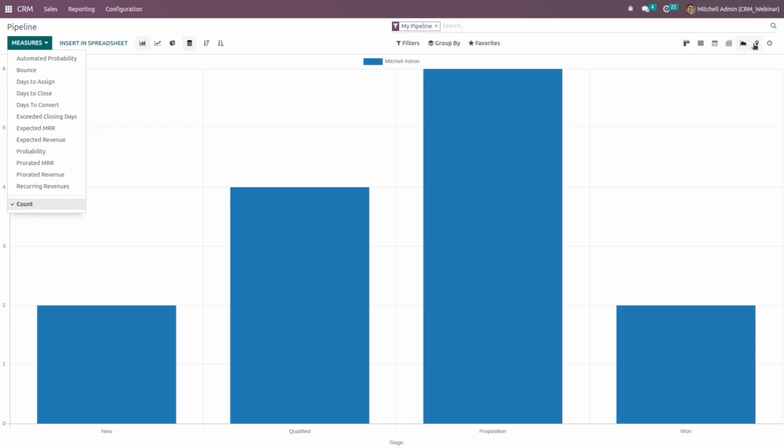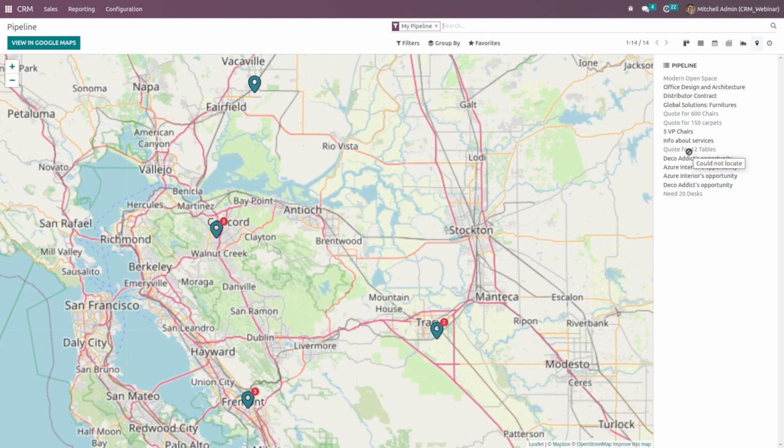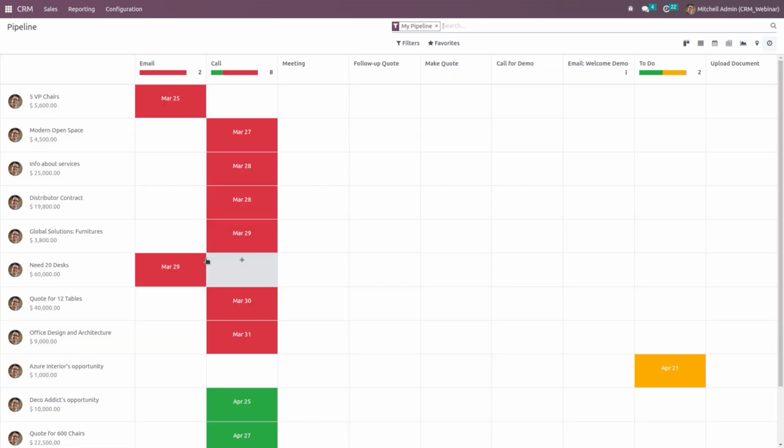The next one is the map view. In the map view, the opportunities are shown on the basis of the location. Some of them are in shaded colors because it couldn't be located, as there is no address found in this contact. So this is the map view, and the next one is the activity view. From the activity view, we can see the opportunities based on the activities that we set in that opportunity. So this is how the activity view works.